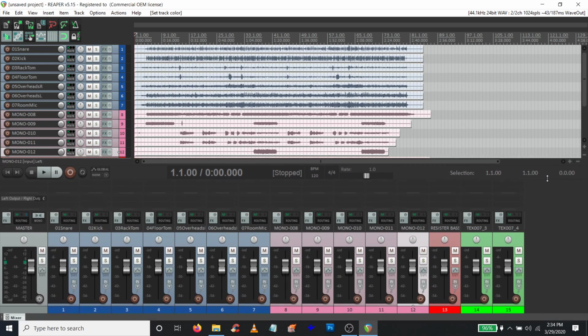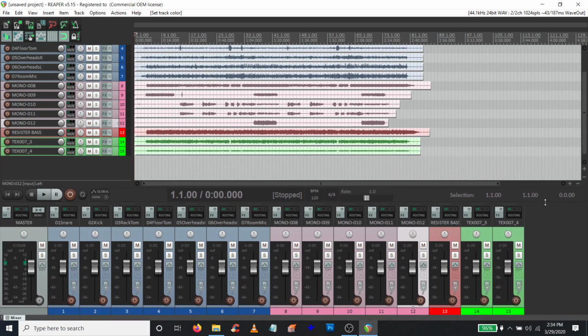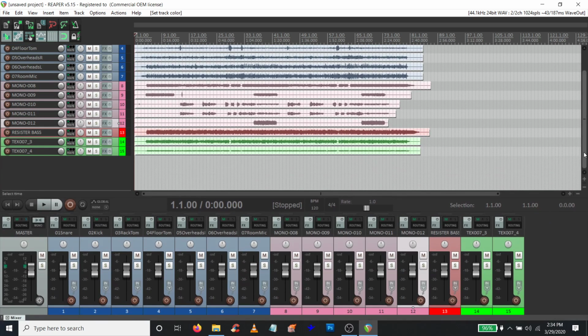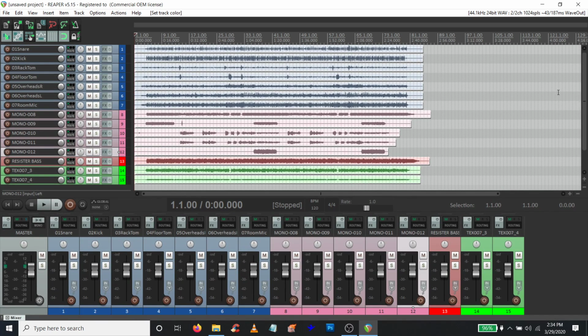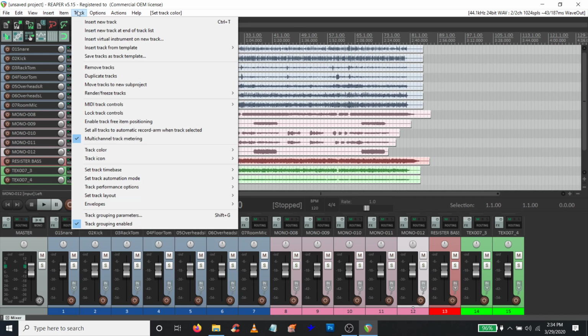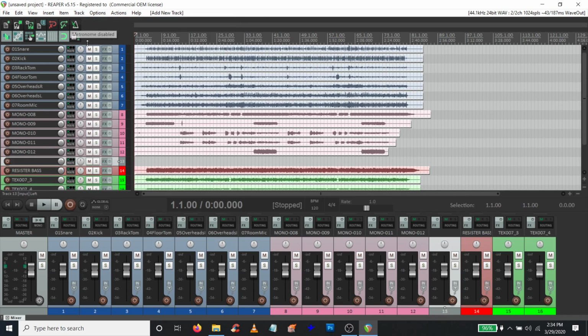And there's one more thing I want to do, because this is kind of important and it helps out a lot. If you go up here to track, we're going to insert a new track. You can see it here. There's nothing on it. It's totally blank. We're going to move it all the way to the top.